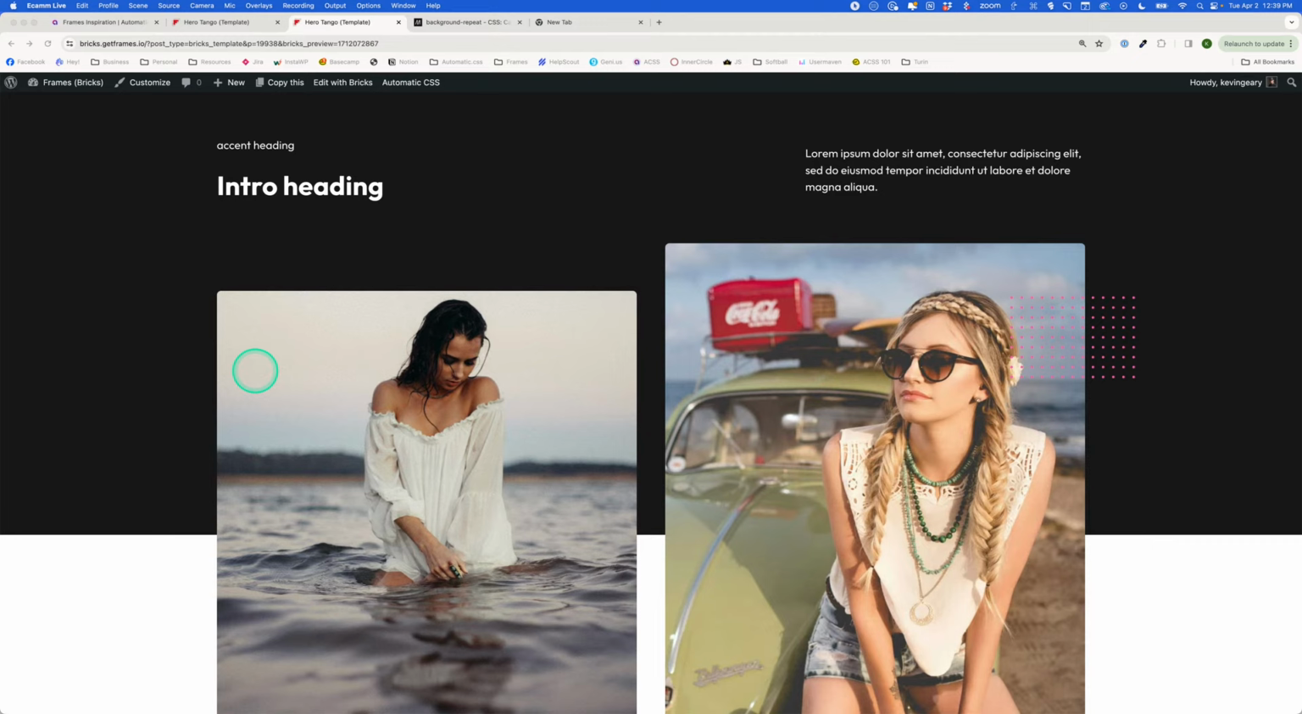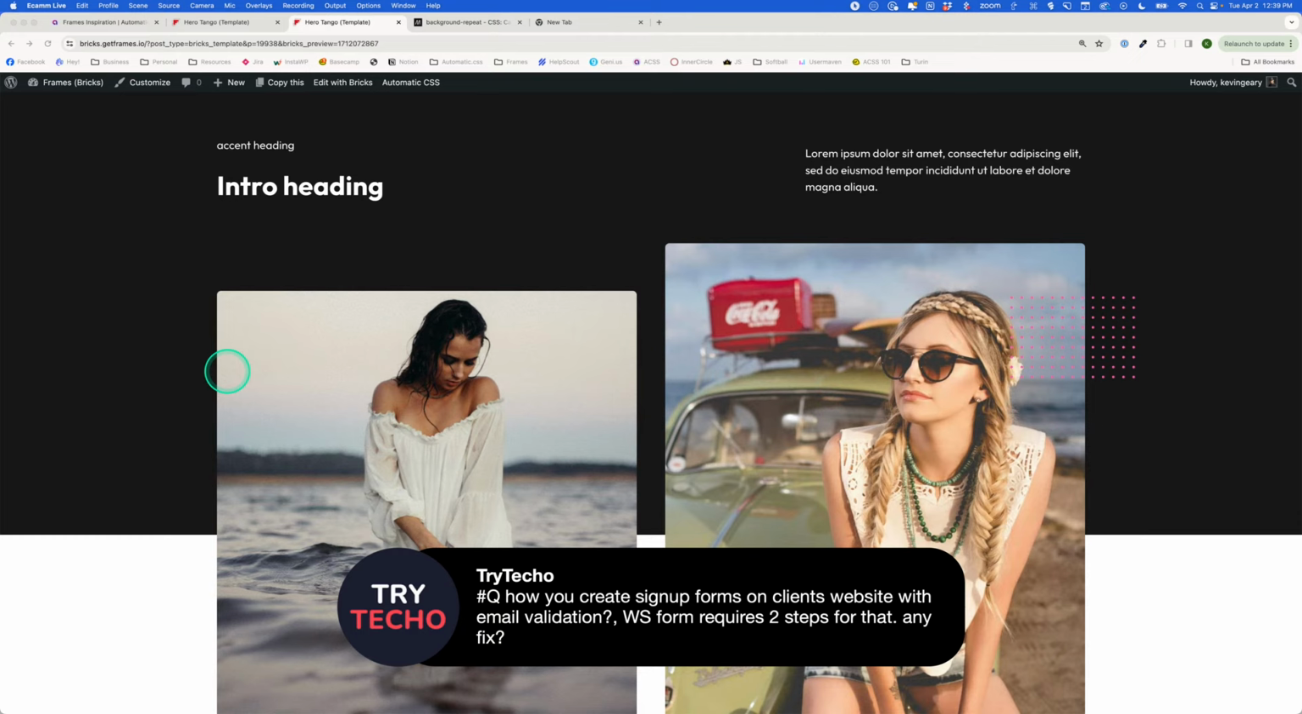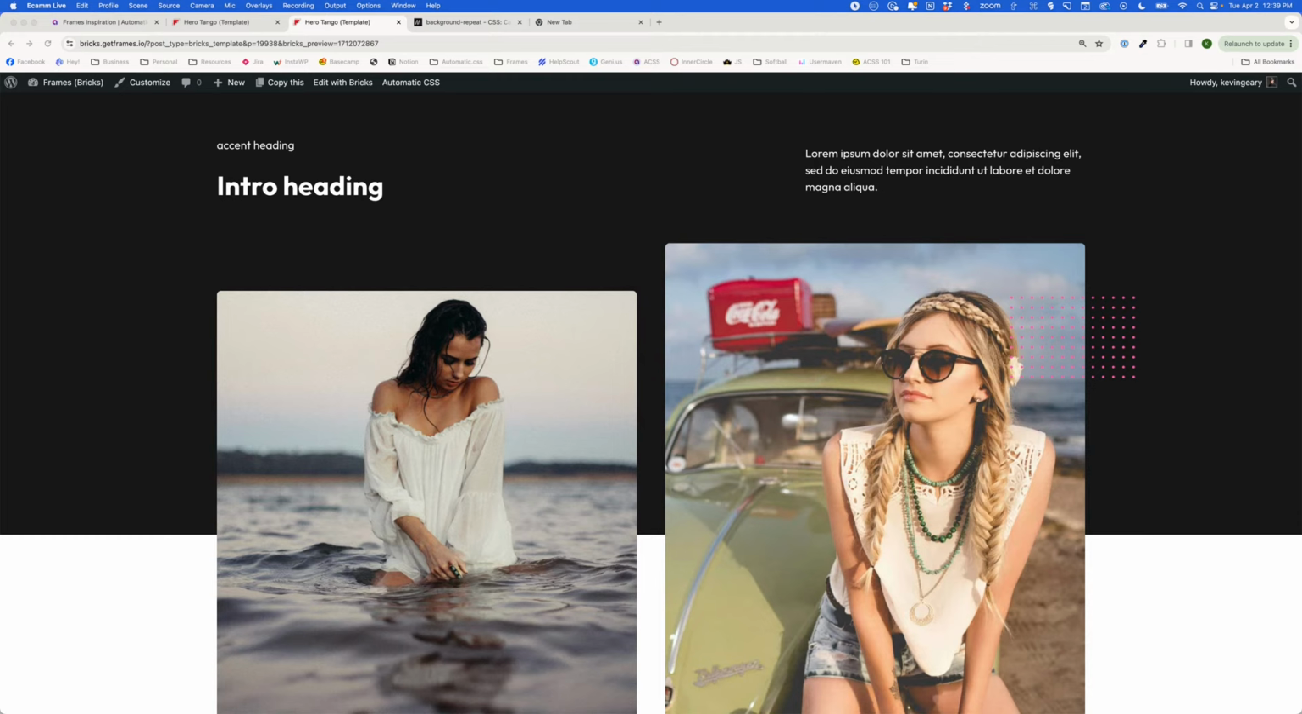How do you create sign-up forms on clients' websites with email validation? WS Forms requires two steps for that. Any fix? What do you mean it requires two steps? You mean it requires a second field? I think you're going to have a second field if you want to make sure that the email is typed correctly. But if you're trying to validate in any other way, like does it have an at symbol in it maybe? Depends on what you're trying to validate, honestly.